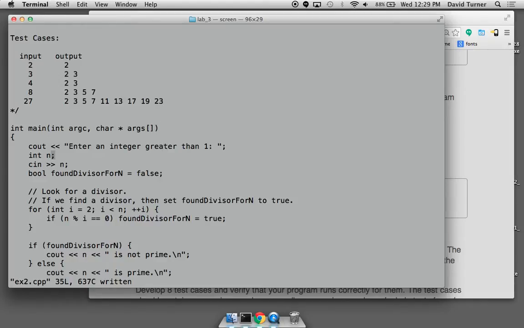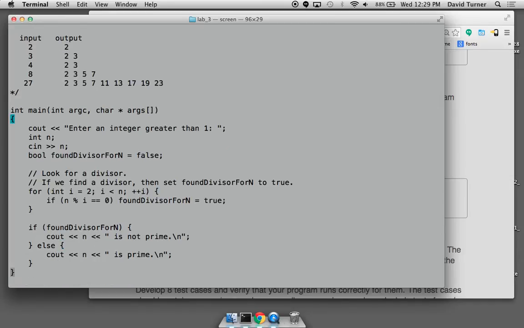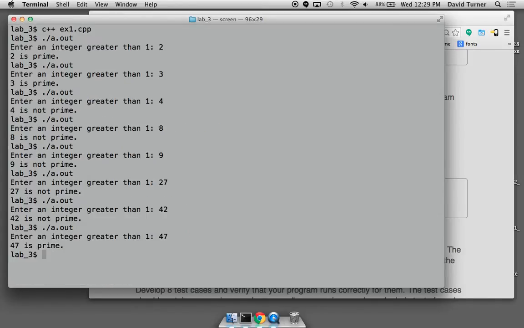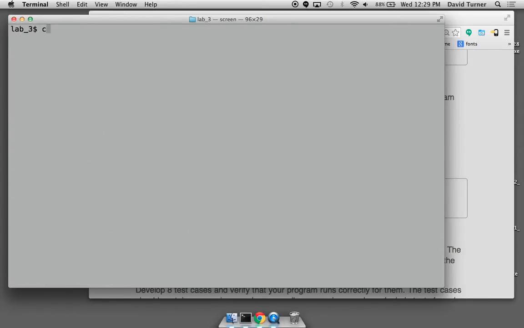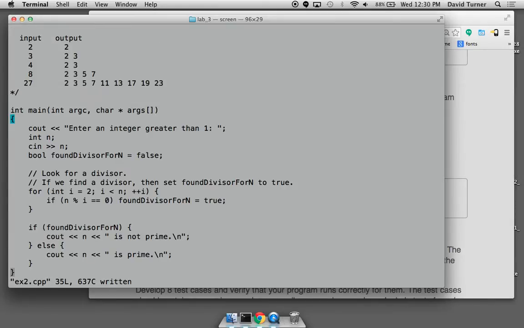And enter an integer greater than 1. And there's our starting point right there. All I did was modify the comment. Well, this doesn't do anything, it just compiles. So here we have, we're going to enter in a number.